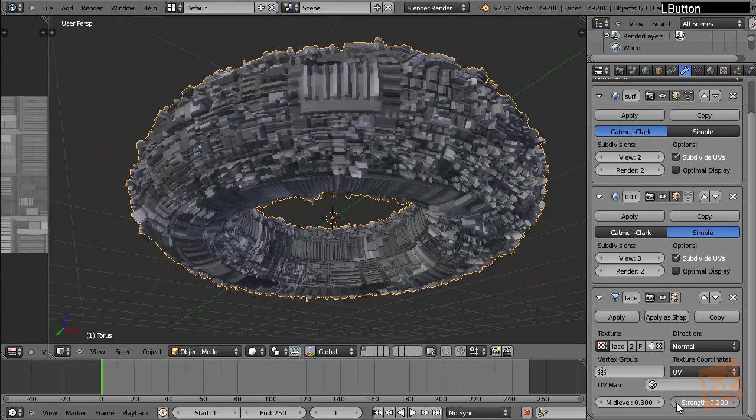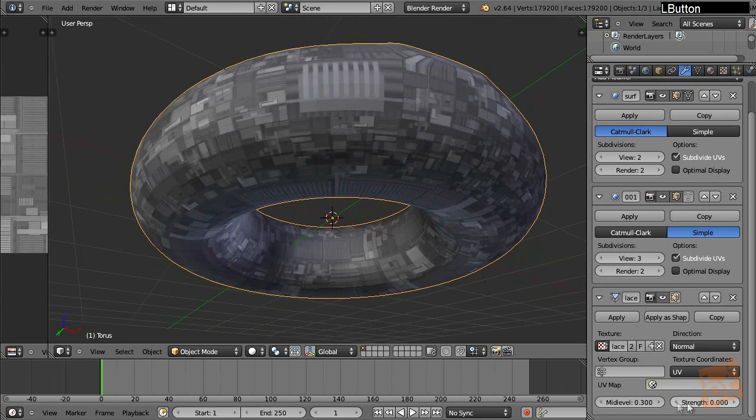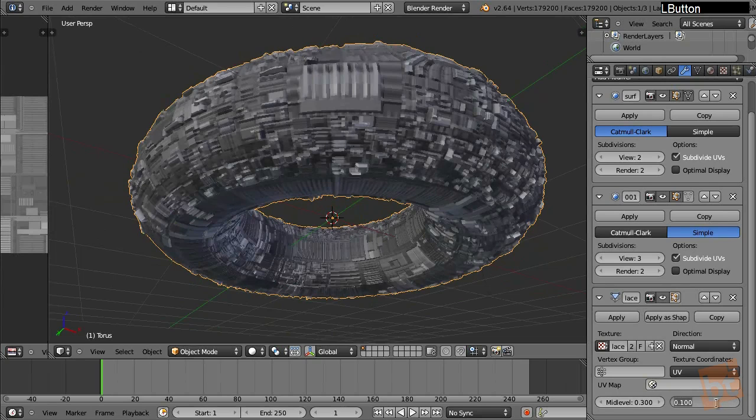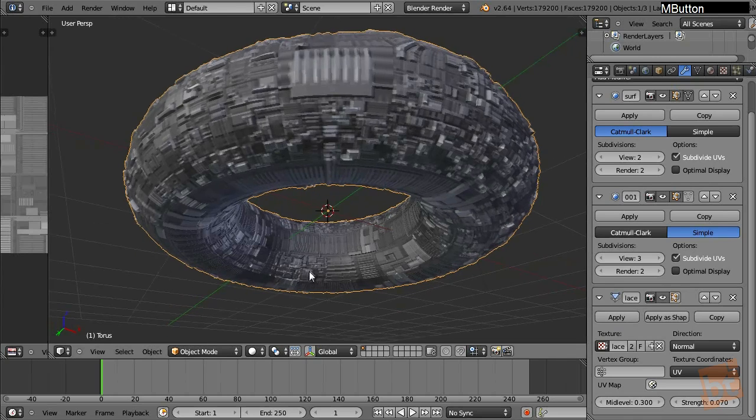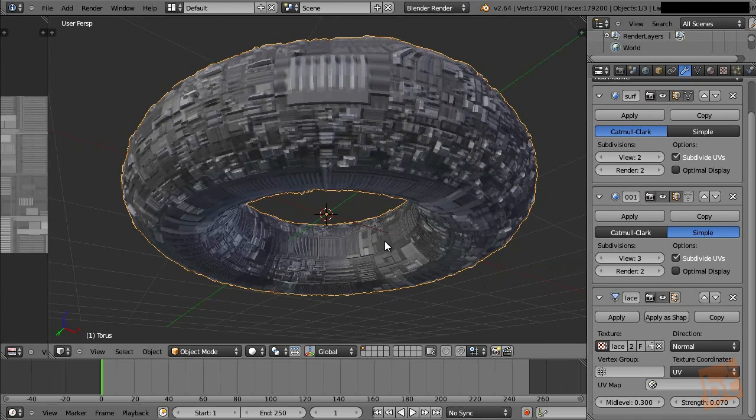Strand a little more, no, a little less. Let's try with 0.05. Okay, this is very little, so instead 0.07. Alright. So I think this one is good.